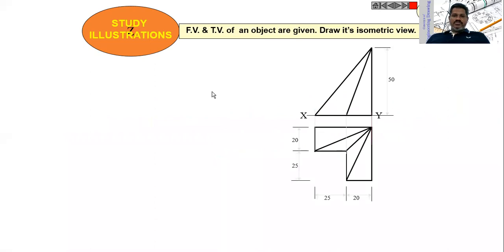So this is one problem: the front view and top view of an object are given. Draw its isometric view. This is the problem. In the figure that you can see here, the height is 50 and the base is in L shape. The width of the L shape is 20. Of course, we have some gap here, that is 25, 25. It also has an apex, but the apex is not exactly at the center. It is exactly on the vertical line.